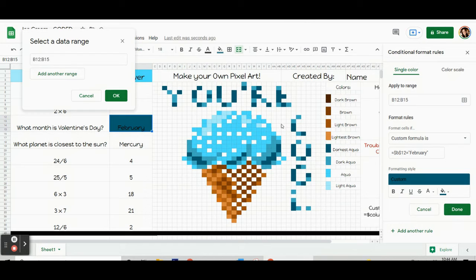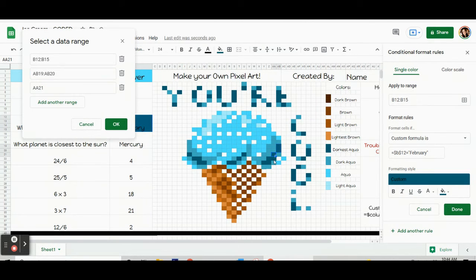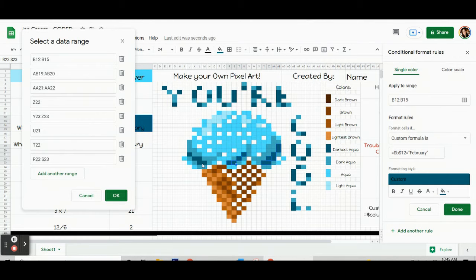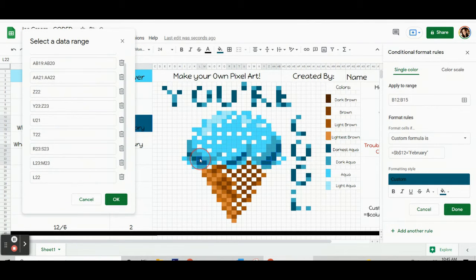Now I clicked apply to range, and I'm going to hold down Control so that the February box stays selected, and click on all the dark aqua in the ice cream cone and in the letters. If you have two next to each other like this, you can click and drag to select more than one. I didn't do it very well, so let me show you up here. Click and then drag, and I can do three at once. It can be a little bit quicker.